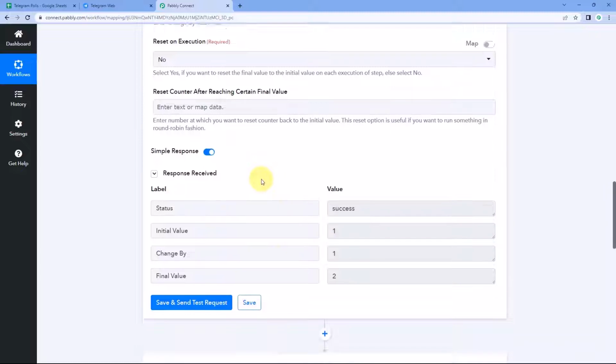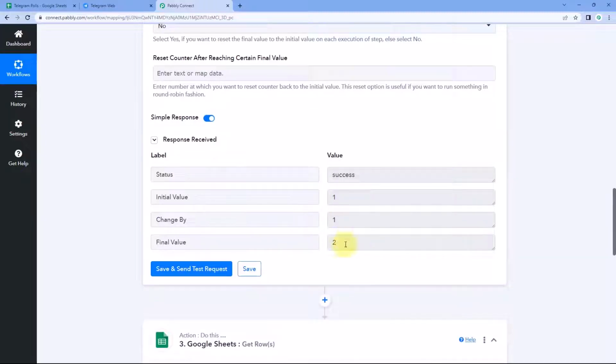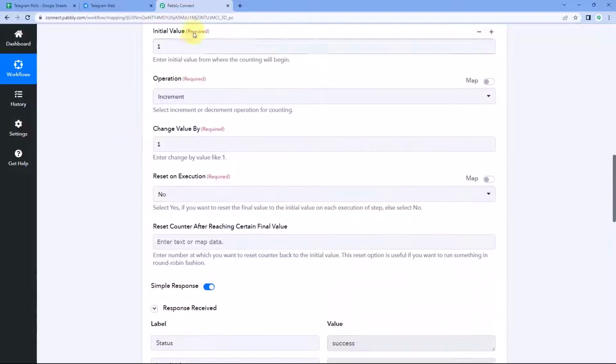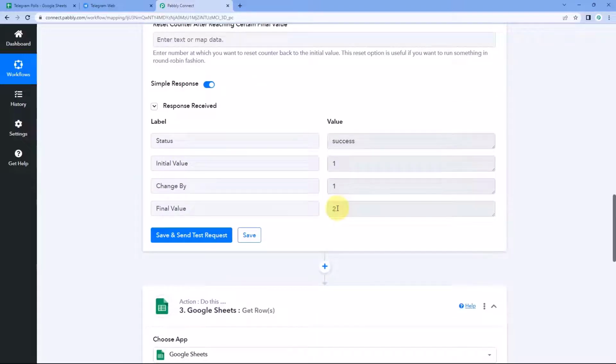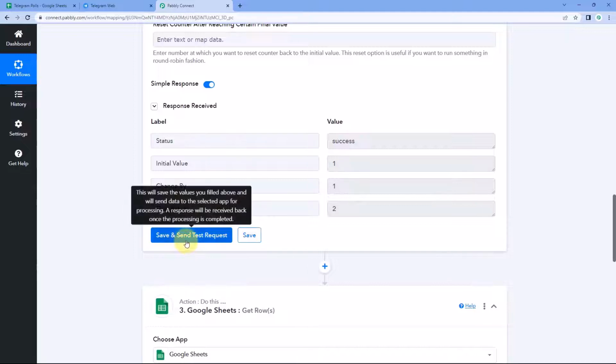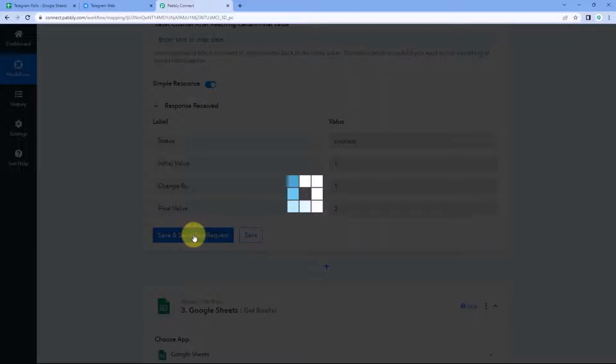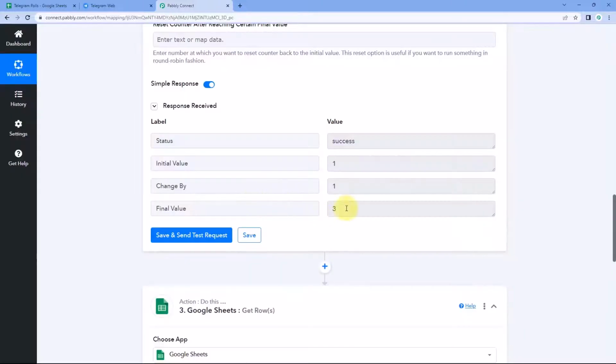Now, after clicking on Save and Send Test Request, you can see that we have this response of final value that is 2. We started our counting with the initial value 1 and then added the change of value as 1. So 1 plus 1 is 2, which is why we received 2 here. Then the next time this automation workflow executes, let's see what happens. I will click on Save and Send Test Request and we will see 3 over here.